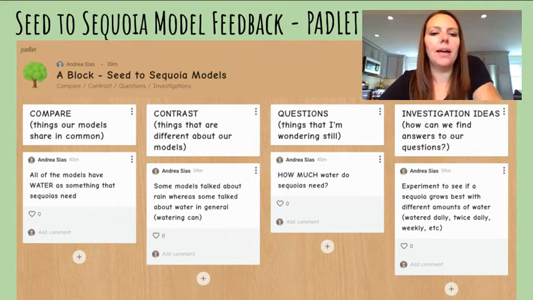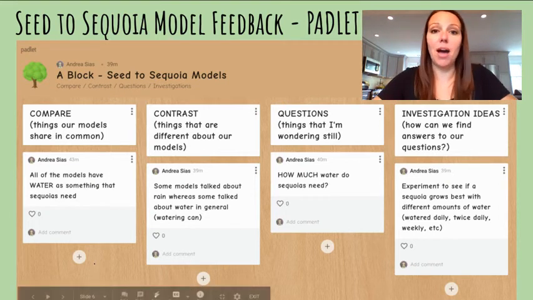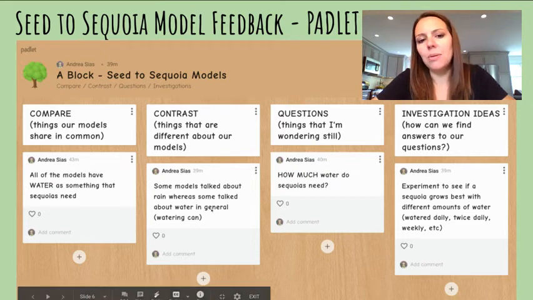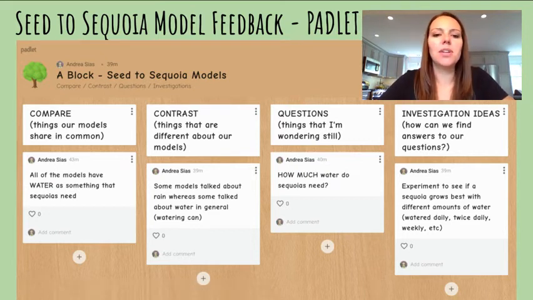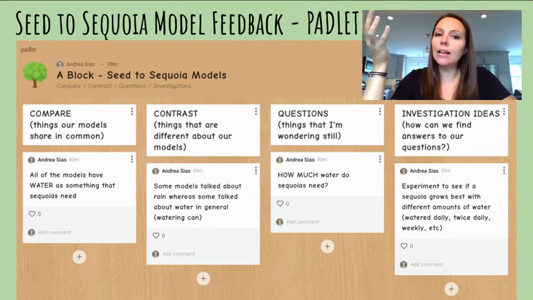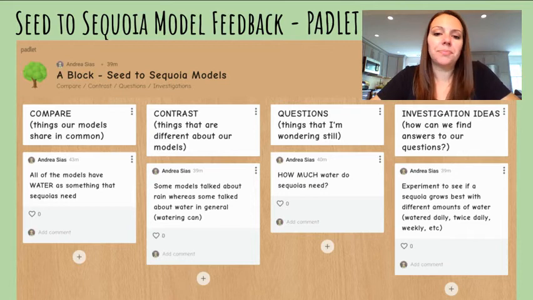But I noticed that even though all the models talked about water, and throughout all 105 models that I looked at, almost everybody talked about water, the type of water that people talked about was different. Some people talked about rain, whereas some people talked about water in general. Some people had a picture of a watering can or a hose. Some people had a picture of a rain cloud. So that was something that I noticed was different about the different models.